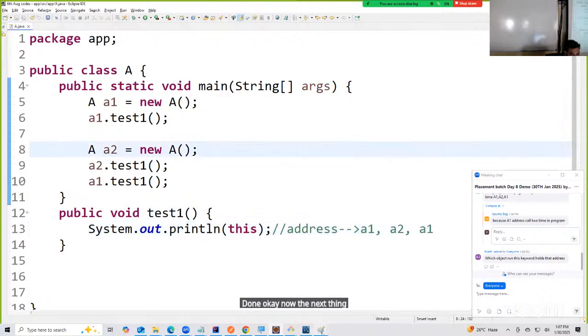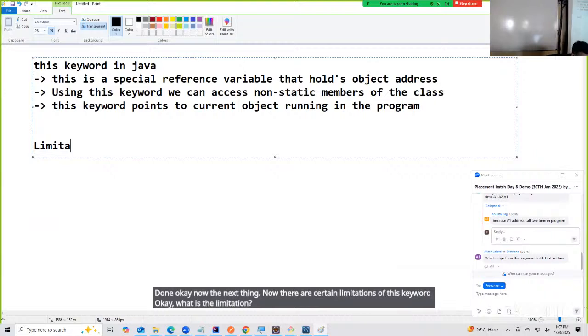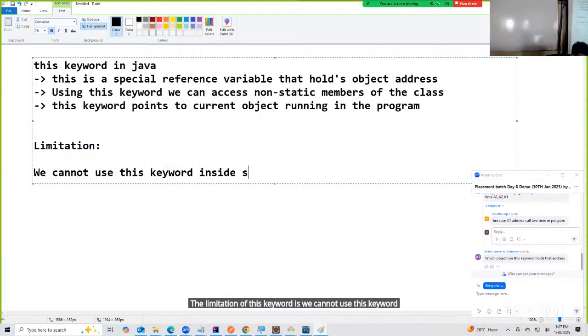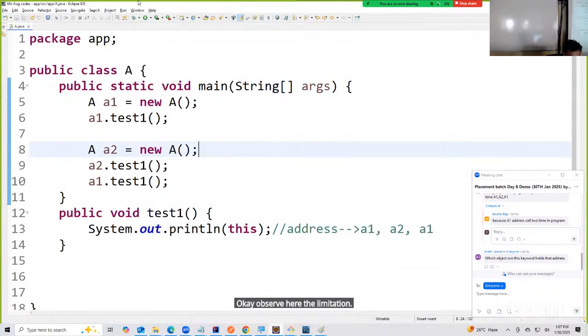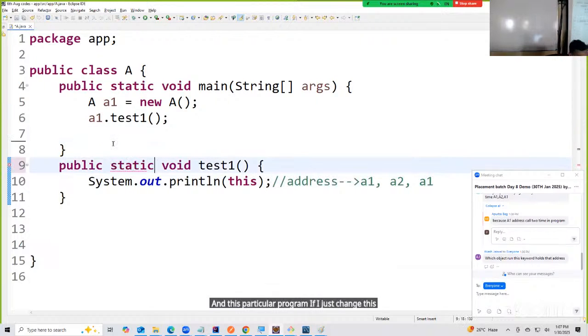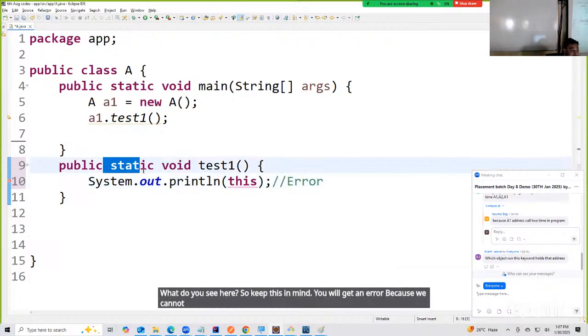Now, there are certain limitations of this keyword. What is the limitation? The limitation of this keyword is we cannot use this keyword inside static methods. Observe here the limitation. If I go here in this particular program and just change this to static, what do you see here? Keep this in mind. You will get an error because we cannot use this keyword inside a static method.